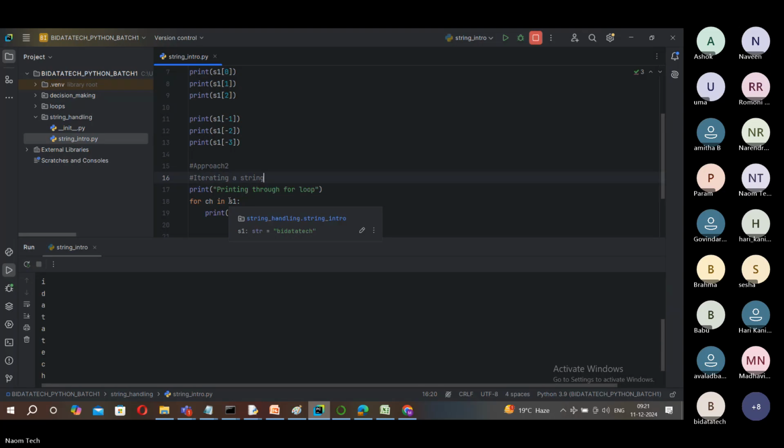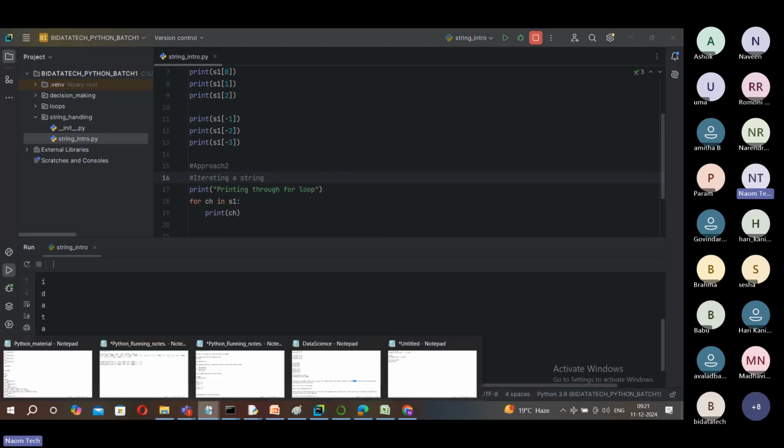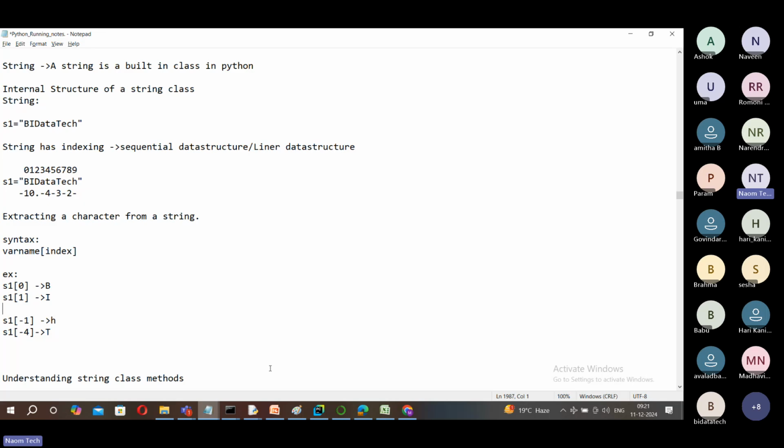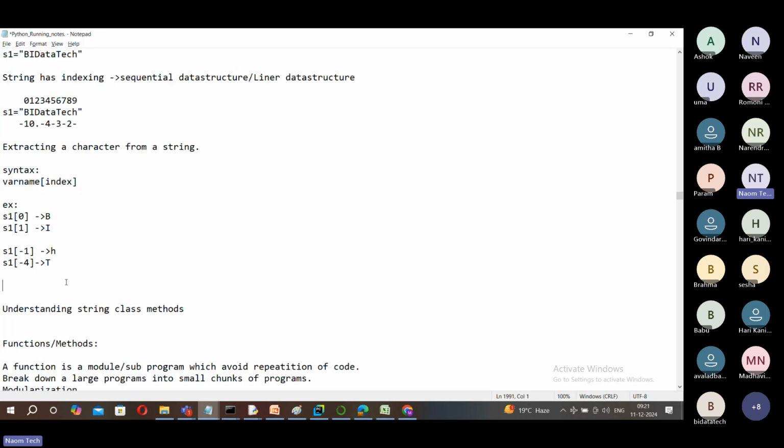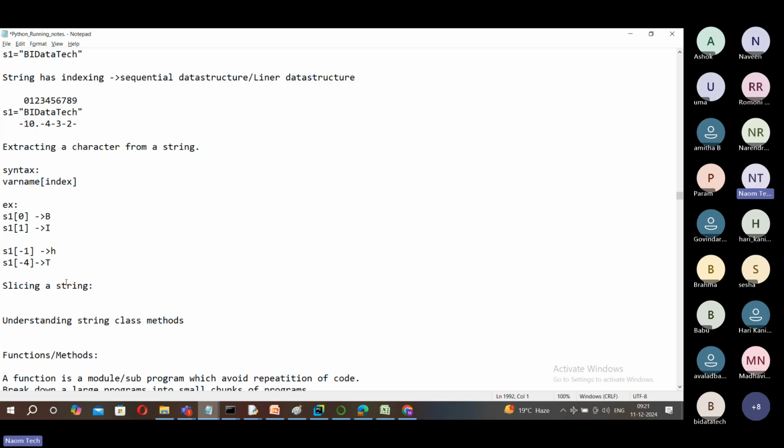Now, once we are clear on this, the next thing we should discuss here is slicing. What is it? Slicing a string. Then we talk about methods of the string class. And then maybe we'll see a couple of mini projects on strings, and then jump to the next data structure. But these are all very important.